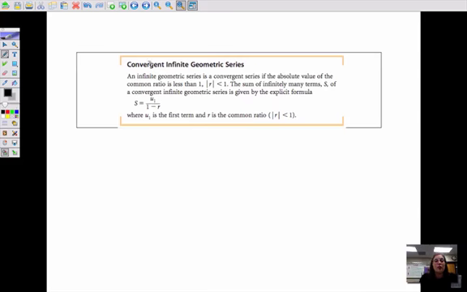Lastly, I just want you to copy down, just so that we don't do it in class, the formula for finding the convergent infinite geometric series. So something that is infinite, geometric, and convergent, meaning it's going to start to become a certain number. And that means that each term is getting smaller and smaller. So that means that the common ratio should be less than 1. So the absolute value of r is less than 1.